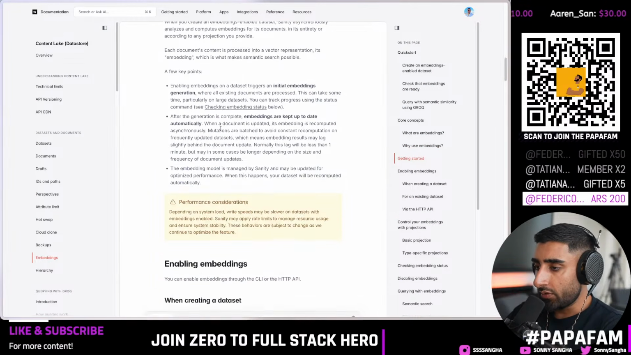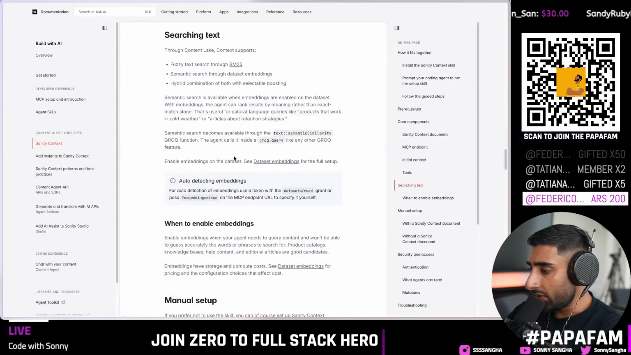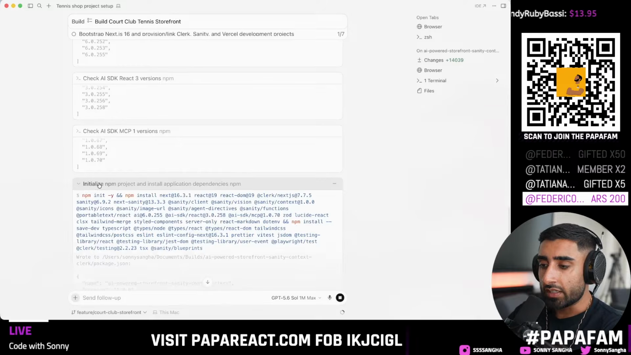So in this point, a few key points that we can do. We've already enabled this; this is how you would enable it on existing data sets as well. Okay, so we don't have to dive into that more. Let's go back over. And this is the boring stuff. This is where it's going to go ahead and install all of the dependencies.